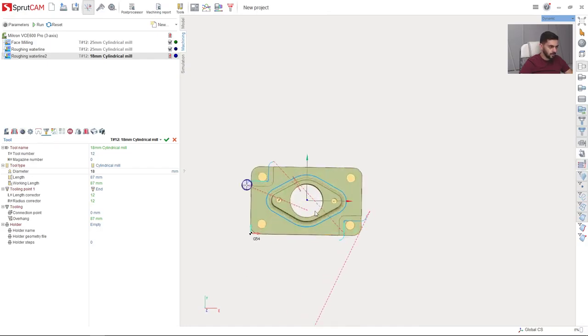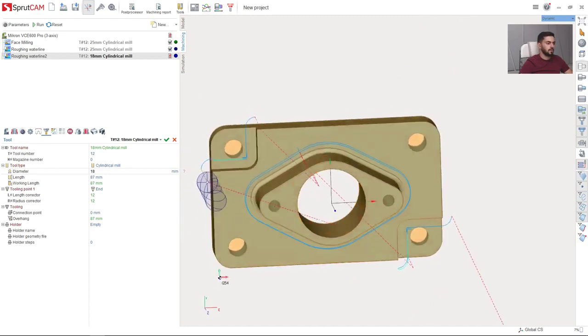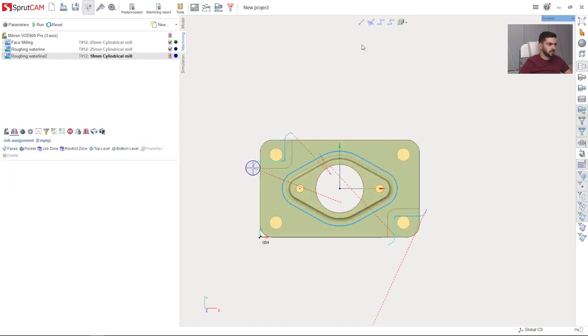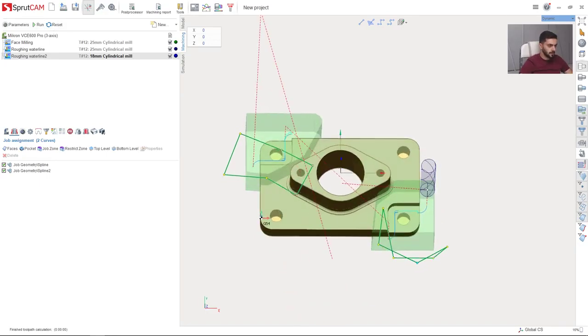Here's the toolpath, and I can see that I don't need the machining of this area. I only need to machine these areas, so it's no problem in SprutCAM. Also, I go to job assignment. Here we have the special tool. I will approximately show my job zones like this. This is enough, and choose those curves and set job zone like this and like this. Recalculate the toolpath. Here it is.